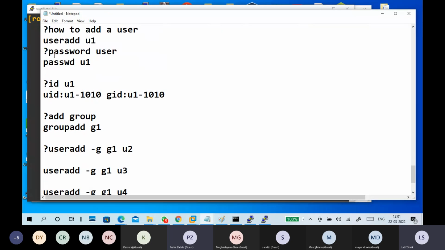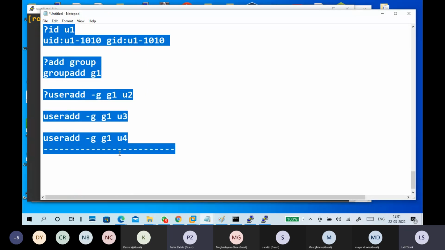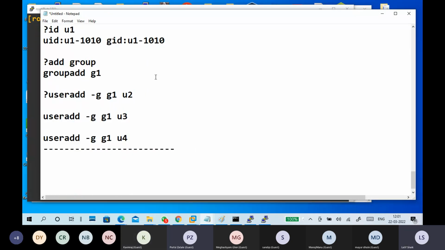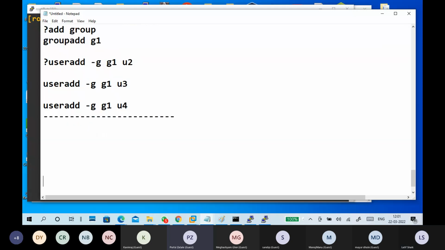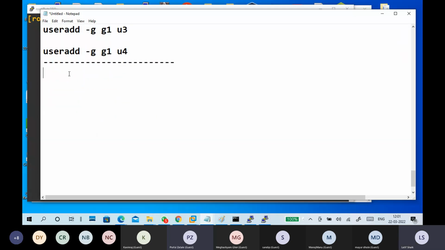Already you guys understand, right? How to add a user, how to add a group, how to add a user, meaning you are creating a user with the primary group you are specifying. Okay, next usermod.